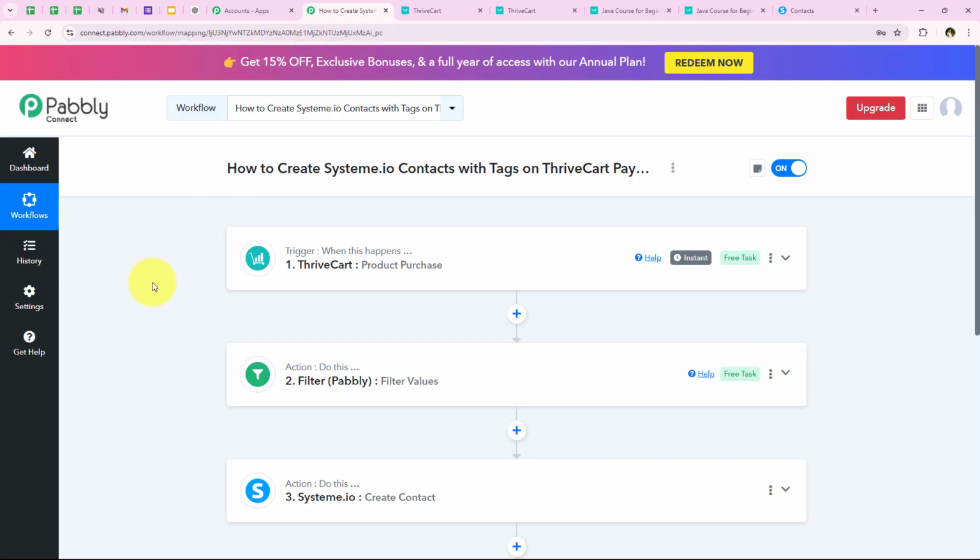So yes, by automating this process, I save time on manual data entry and ensure that my communication is relevant, which increases engagement and boosts sales. So yeah, this allows me to segment my audience and send personalized emails too.